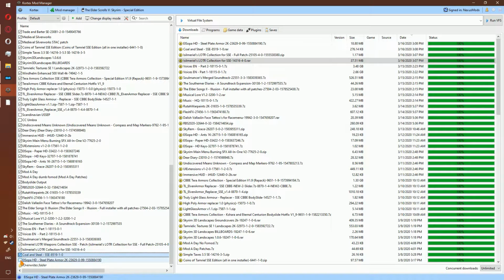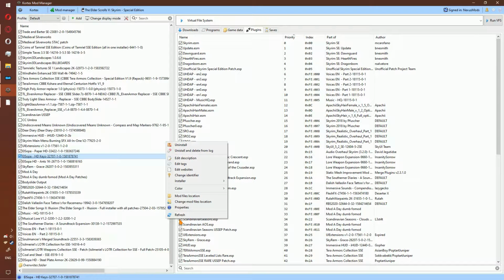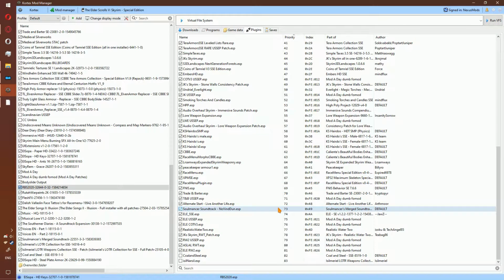Enable the four on the left. Move the patch below the LOTR collection. Go to plugins, refresh the left pane, and enable Coal and Steel and IsilNarsil on the right.